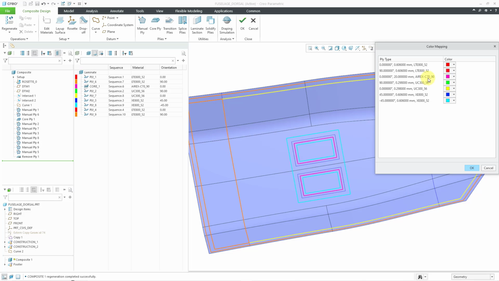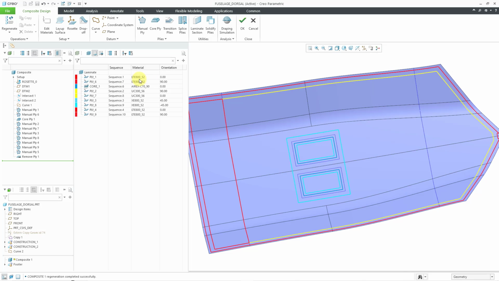And the one here, the Eryx, that's my core. Maybe I want the core to be in this bluish color. And then I say, hey, this one over here, let me change this to be in yellow as well. And let's see anything else. Let's change this one to be that same light bluish color. I'll click the OK button. And that way we've updated our colors to the way that we want them to appear both in the graphics area and in our laminate list.